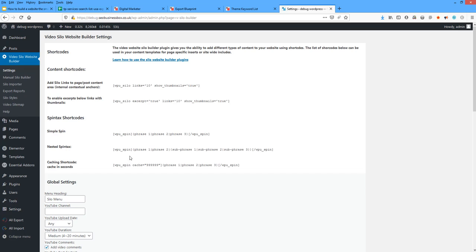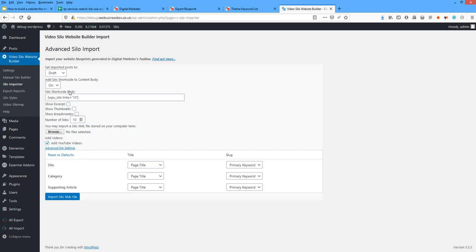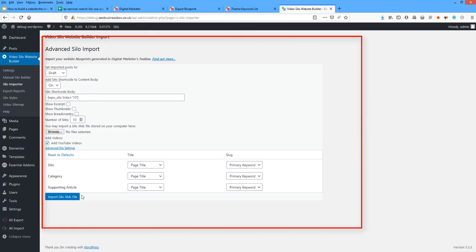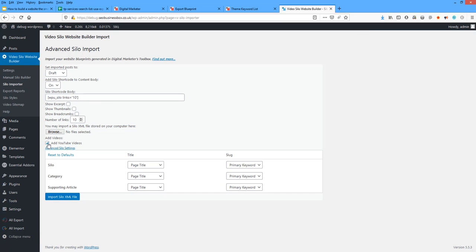Any of these shortcodes can be used in DMT and get carried across. So you can wrap things up and do it, but there's more videos covering this in the training area. But what I'm going to do is go to the seller importer, and I'm going to point to my file and just configure this and press import, and this will go off and actually build an entire site for me. And if I want videos, I can add them.